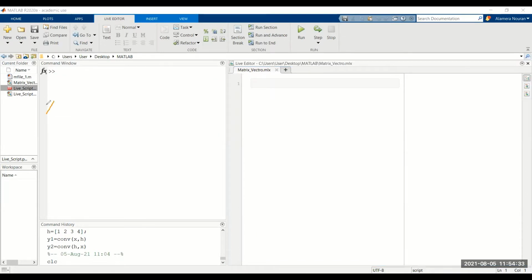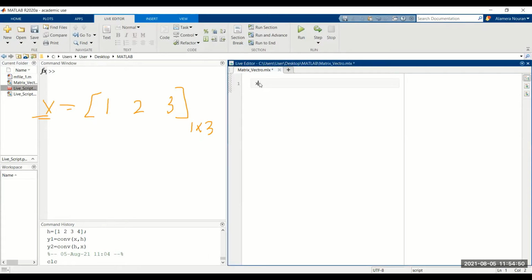So let's say that we have vector x, which is equal to vector or array 1, 2, and 3. The size of this array is 1 row and 3 columns. How can we write this in MATLAB? We can write x equal, we open the square parentheses for the vector or the array, and we write 1. To write the second element, we have two options. We can write space 2 space 3, the third element, or we can separate the elements by comma. So 1, 2, 3.